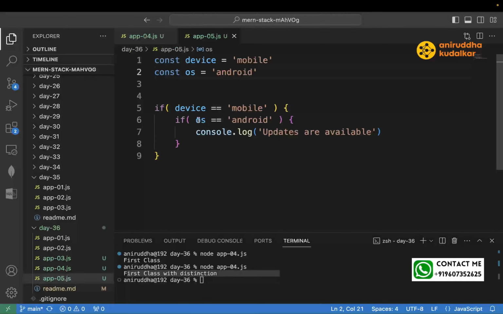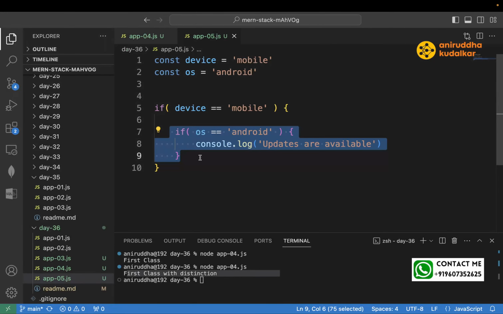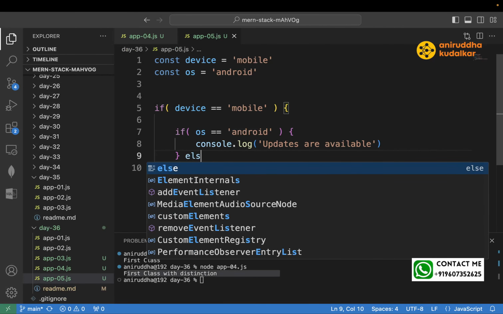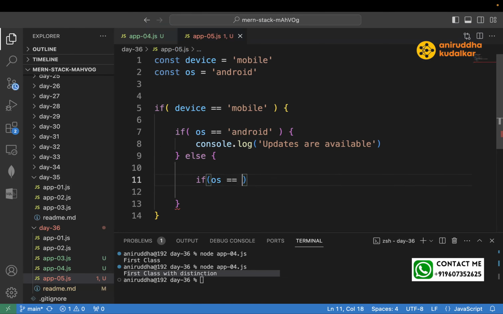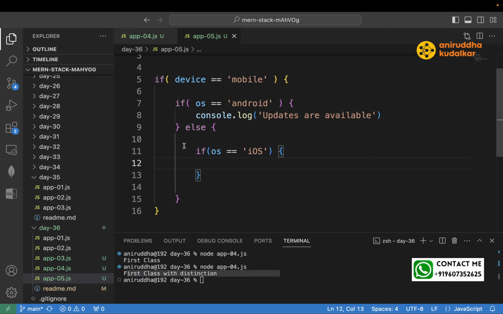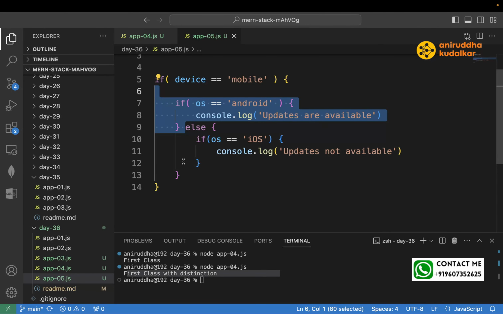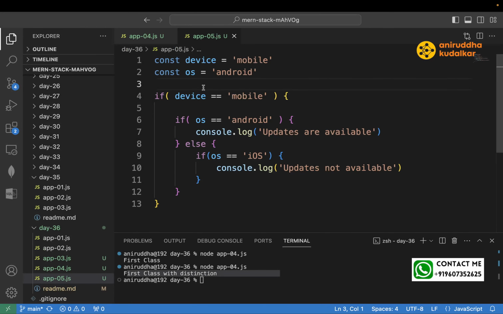Can you see nested if? This is the if condition. Inside the if condition, there is another if condition. And here you can write else also. Inside this else, you can check if OS is exactly equals to iOS. Nesting of the if else is also possible. Updates not available, like this. If it is Android, updates are available. Inside this else, you can write if. To this if, you can write else also. This thing is called nesting. This thing is called what? Nesting.